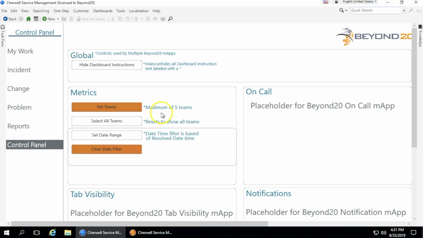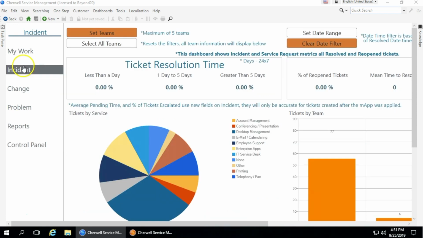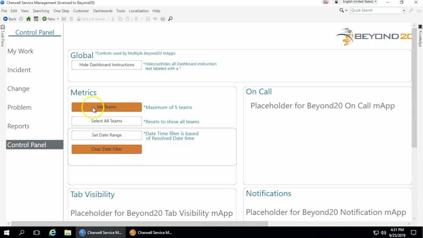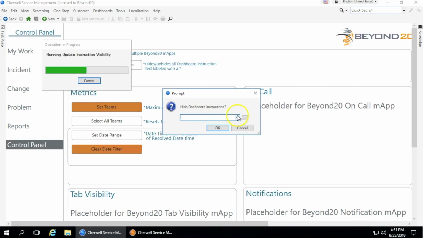And now you'll see I've got text that kind of explains to me what each of these buttons do. And if I go back to the incident form, you'll see there's now a bunch of text that explains what all the widgets are, what they do, and important things to remember. However, after I get used to a dashboard, that just becomes clutter. So I can go back to the control panel whenever I want, and I can turn this back off.